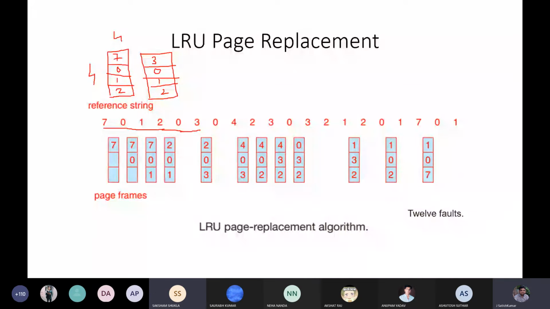Next 0 is coming, which is already there. 4 is coming, which one will you replace? 3 is recently used, 0 is recently used, 2 is recently used, so 1 you'll replace. So the page replacement will be 1 replaced. So 3, 0, 4, and 2.